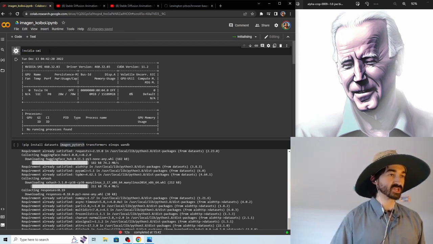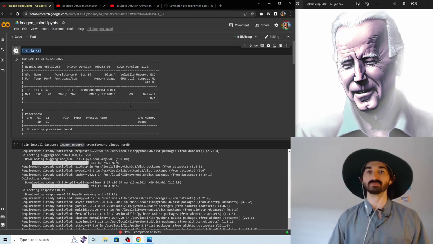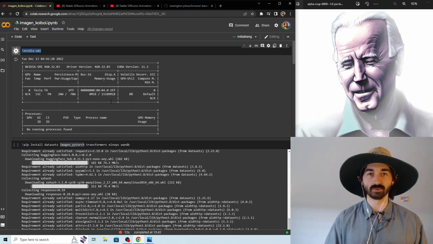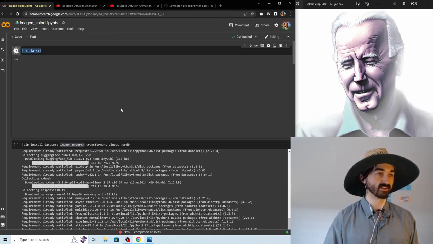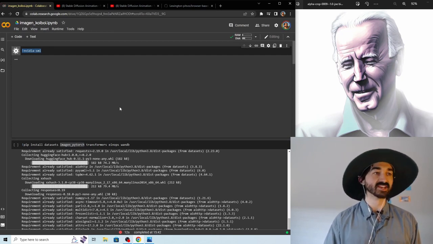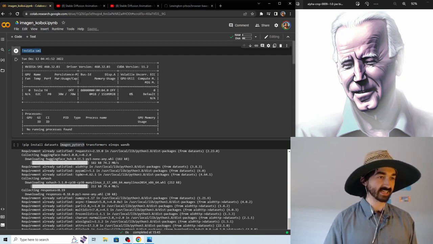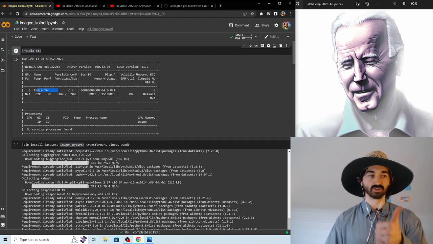So first we check if we have a GPU on our Colab, which hopefully we do. If we don't have one, then we'll have to try again, because you're going to need a GPU for this. And looks like we do. Yes, nice. This is a Tesla T4. Okay, we've got a GPU.